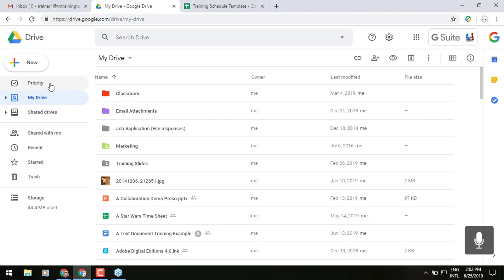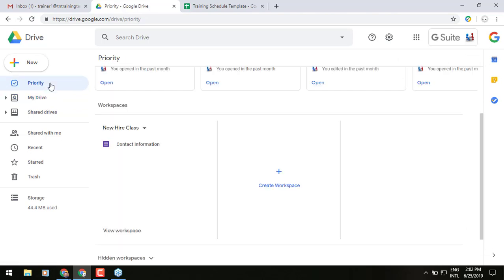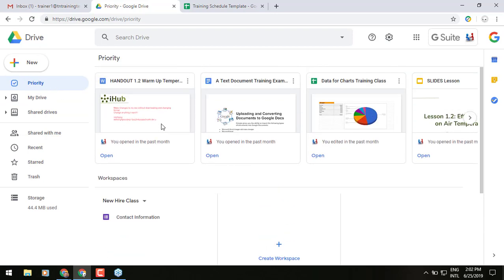So we're going to click on to priority. Now what this is, it's going to allow you to have those things that you're wanting to access the quickest and work on a regular basis in one nice, neat, tidy place. And that's what I really like about it.